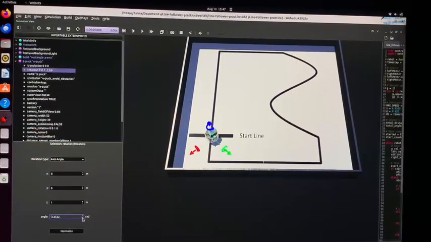I'm just going to save everything again. I'm just adjusting the direction. This is what the 90-degree angle shows.